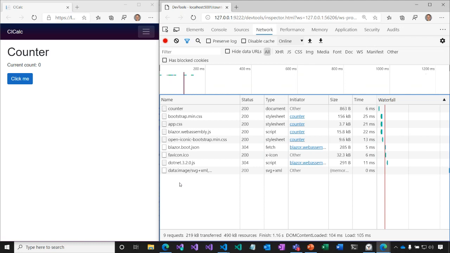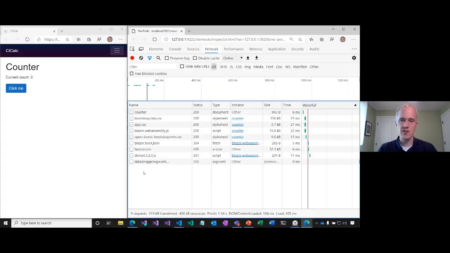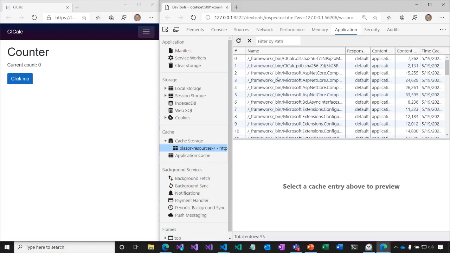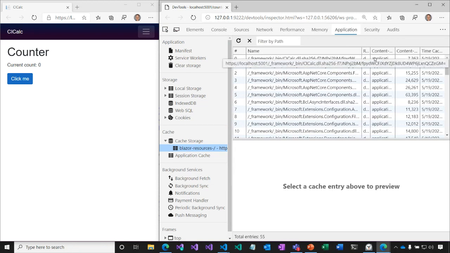Well, when the app first runs, Blazor will aggressively cache the runtime and the framework libraries so that subsequent loads of the app are much faster. So all those files got downloaded and then cached. You can see them if you go poking around in the application tab. Go look under cache storage and look here. There's all the files. Here's all of our downloaded assets.